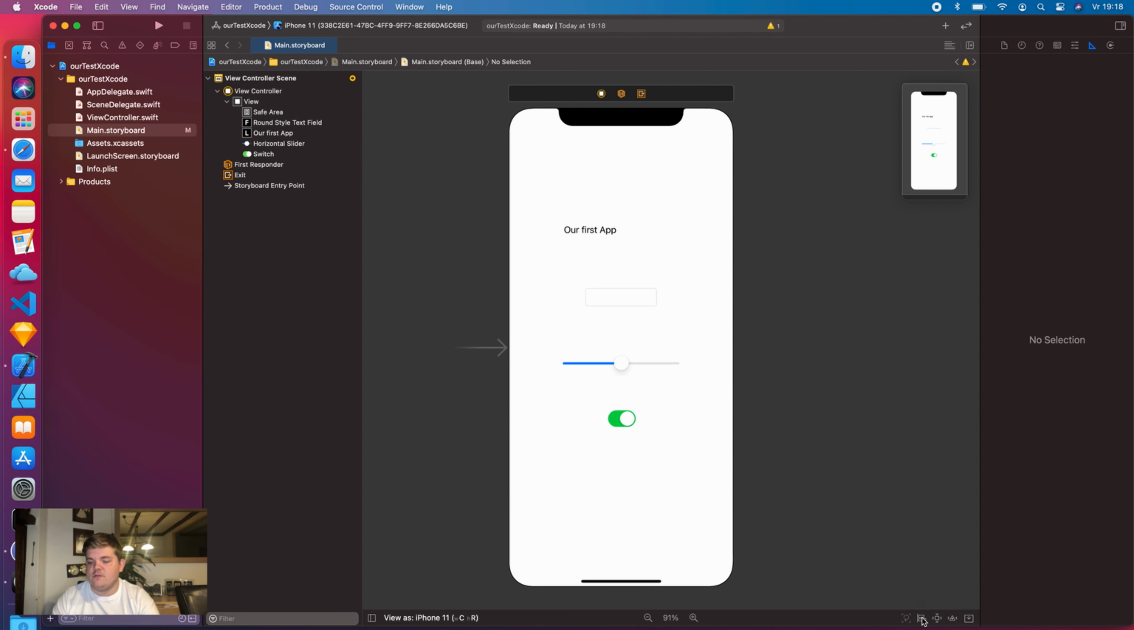Now, something else in here is alignment constraints. When you want to align it horizontally and vertically in a container, so it stays centered. And last but not least is update frames. This is something where you add new constraints. You can update the frame itself. It's pretty interesting.